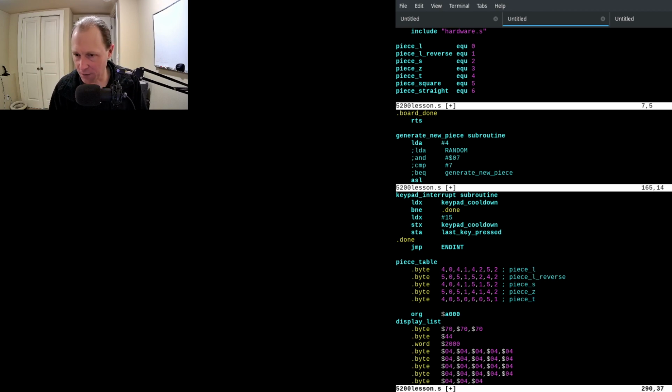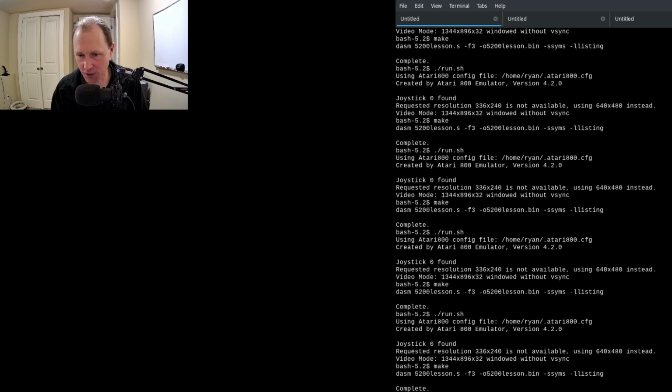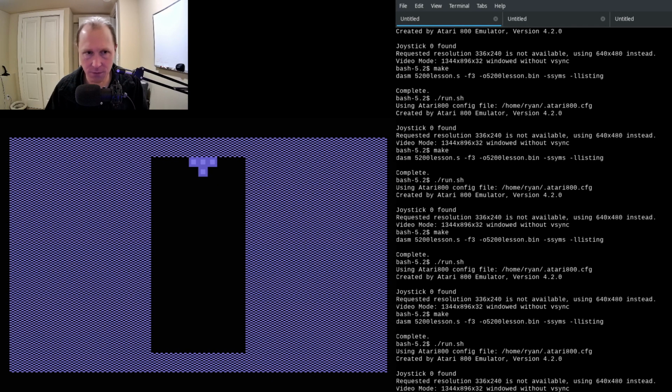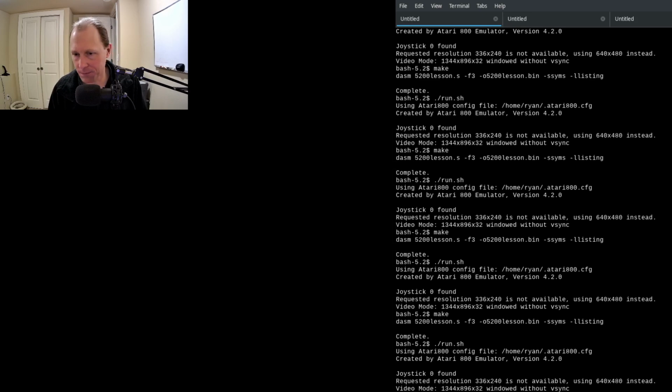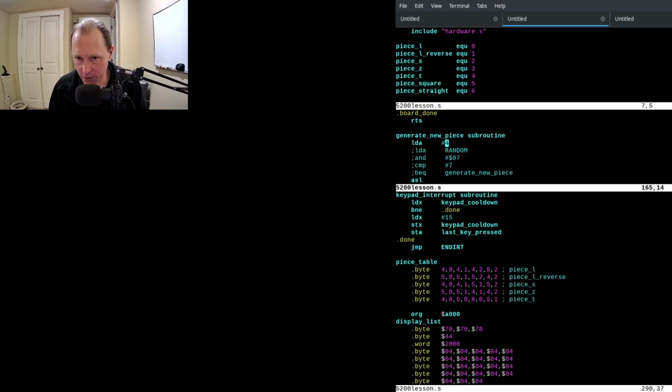Put piece 5, didn't I? All right. So this should be our T piece. There it is. There's the T piece. And then we have the square piece. Always easiest to work with because it doesn't rotate. So that's an easy one.